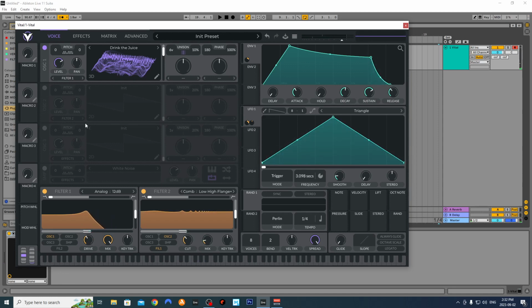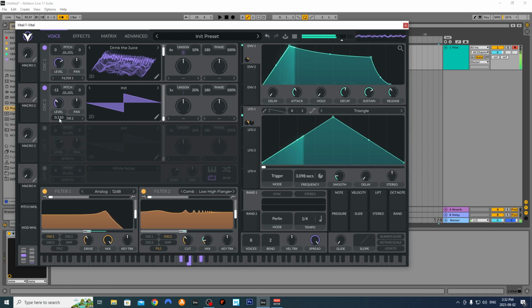Okay, so we have a little bit of interest going on. Let's add a second oscillator in here and put it an octave down. This is going to give us a little bit more weight in some of the lower harmonics. And we'll make sure to route that into filter 1. And let's enable unison.